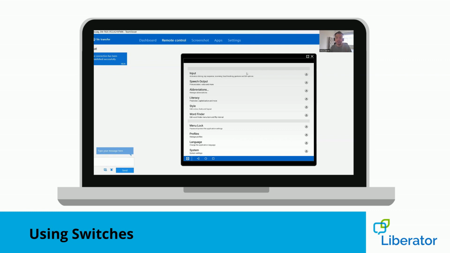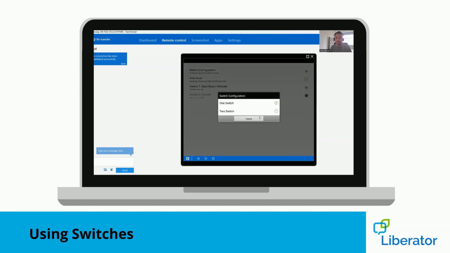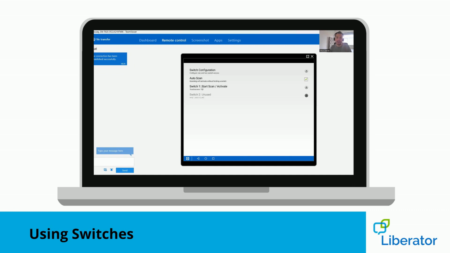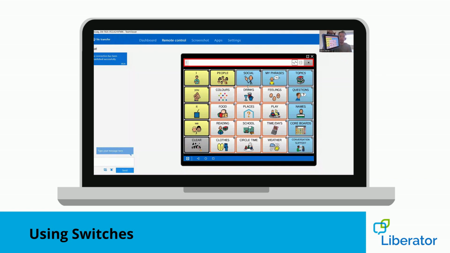So to be able to turn that on, you go into the Menu, Application Settings, into Input. We can go to Scanning, second option down, Enable Scanning, Switch Access I'm going to change to Switch Configuration 1 switch, Auto Scan ticked, and then switch number 1, start scan activate. I'm going to select here, and instead of having a switch plugged in, I can tap the screen. Now if we go back, each time I tap the screen, that's going to start the scan pattern.